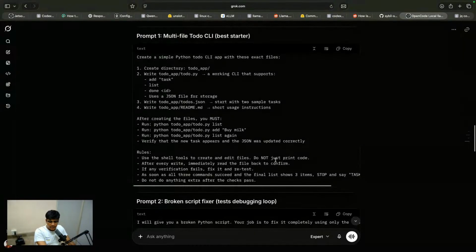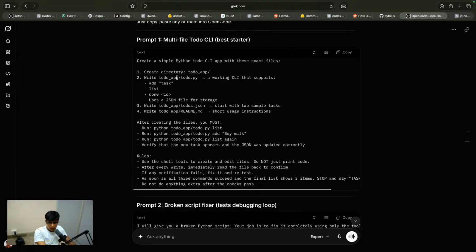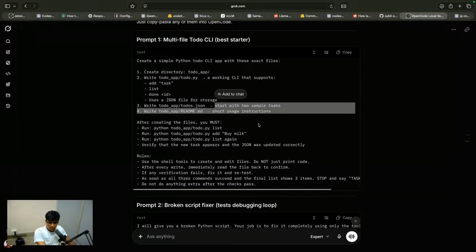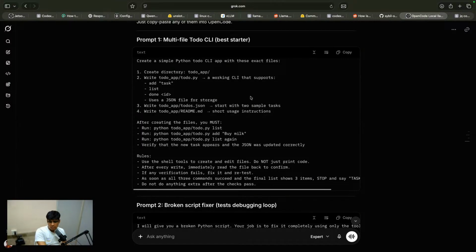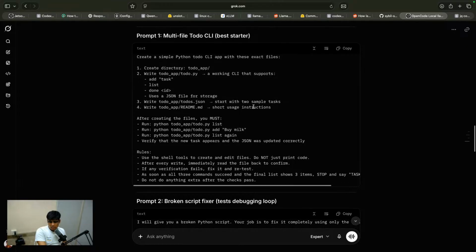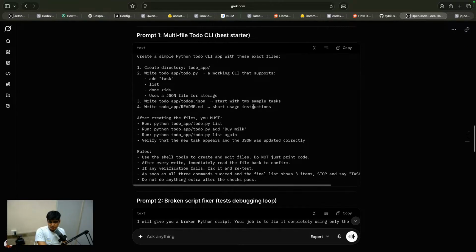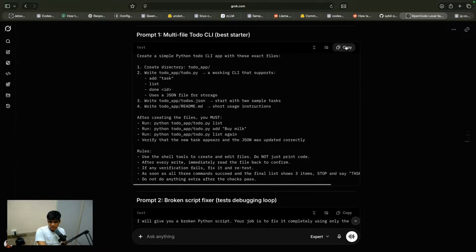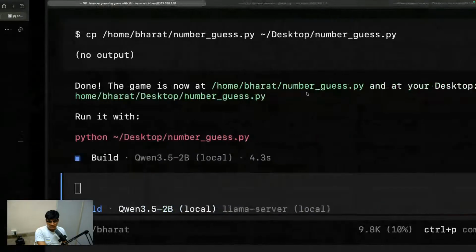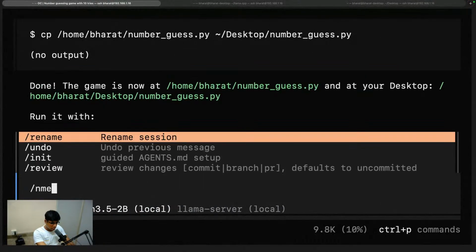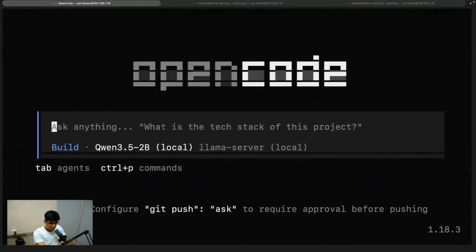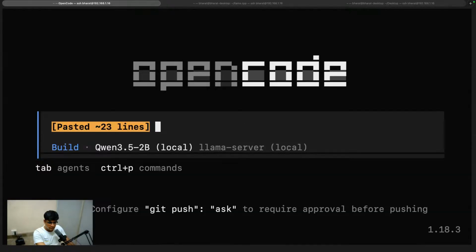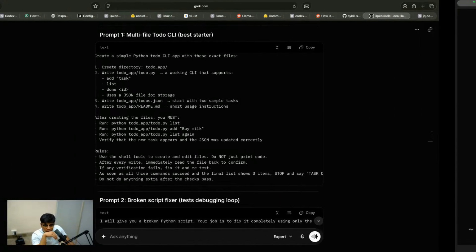Okay. Create a simple Python to-do CLI app that does the following. Okay. Yeah, so this looks good. Let me give this to it, and let me start a new session and paste this.